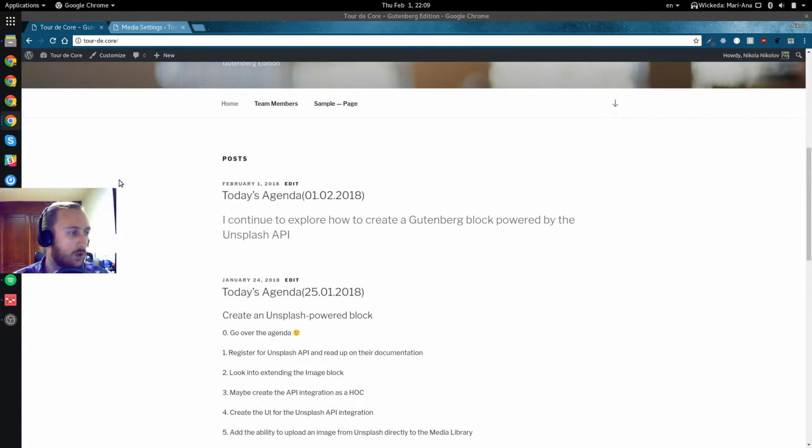For those of you that don't know, Tour de Core is the show where I take a deep dive into WordPress core. The first part of the series so far has been focused on Gutenberg, which is going to be the new editing experience in WordPress 5.0. And so far we have learned quite a bit about Gutenberg: how to create Gutenberg blocks, static versus dynamic blocks, what's the difference, how to create the UI for the settings in the backend when editing a specific block, and so on. And last week I started working on a block that is supposed to integrate with the Unsplash API.